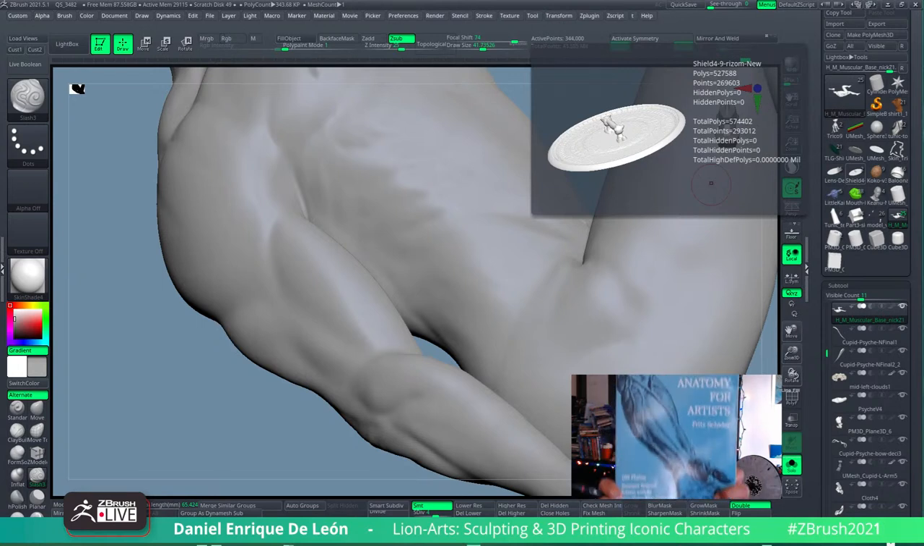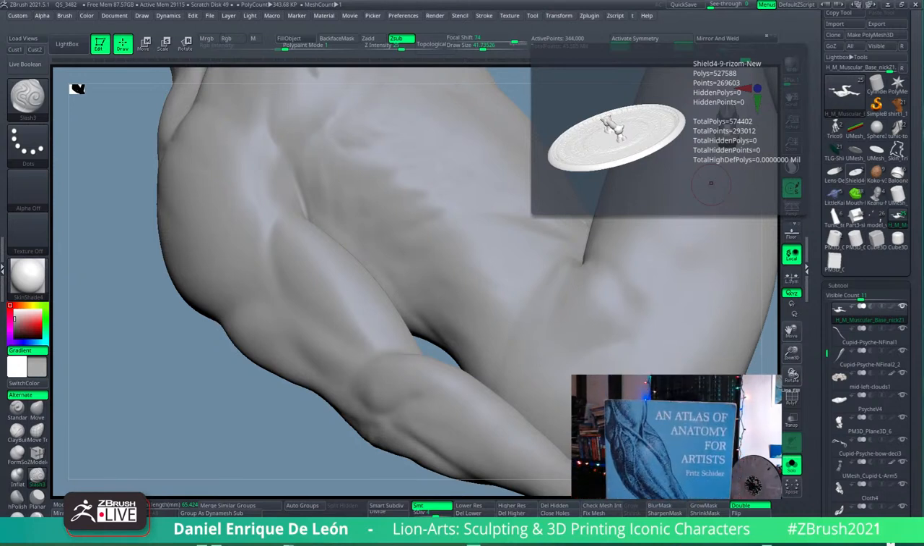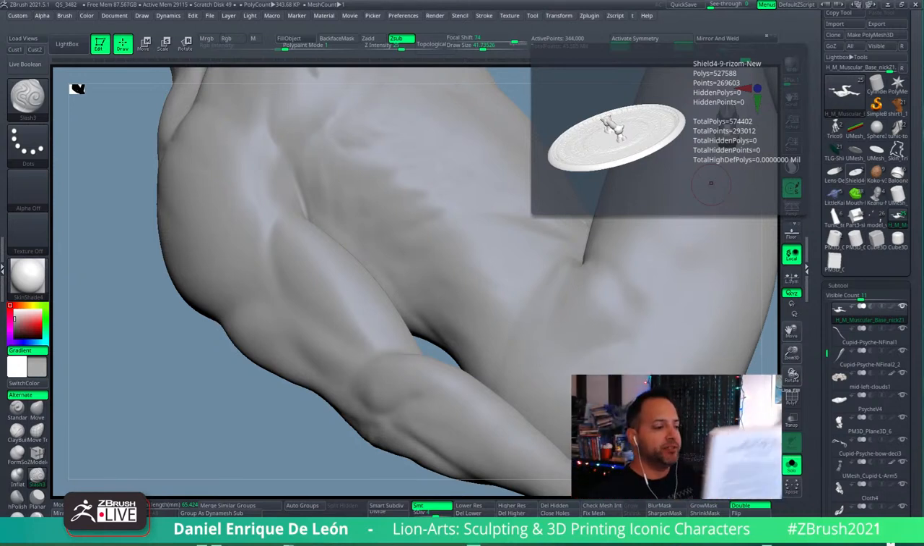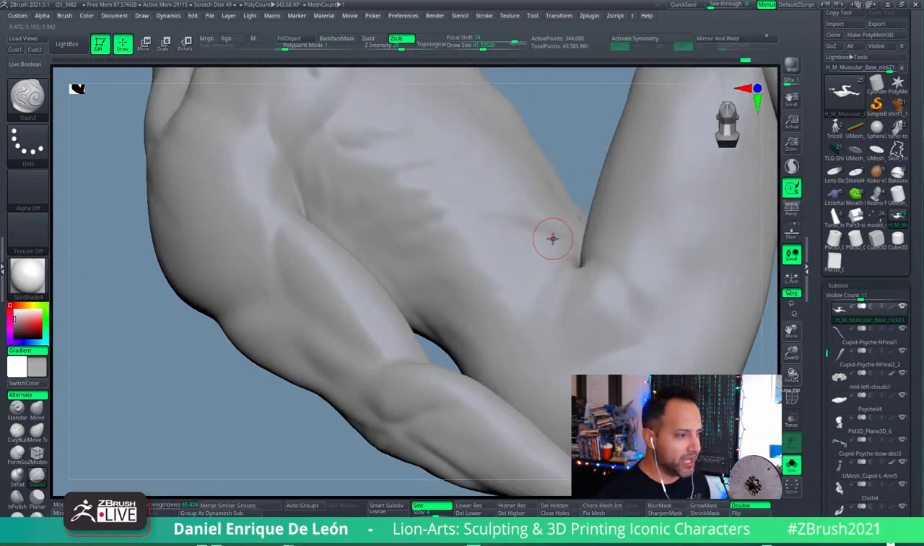Okay, there you go. So yeah, this is the book. It is a classic. It's been around forever. If you want a great anatomy book for reference, definitely pick it up. It's phenomenal. So that's what I have just off camera.